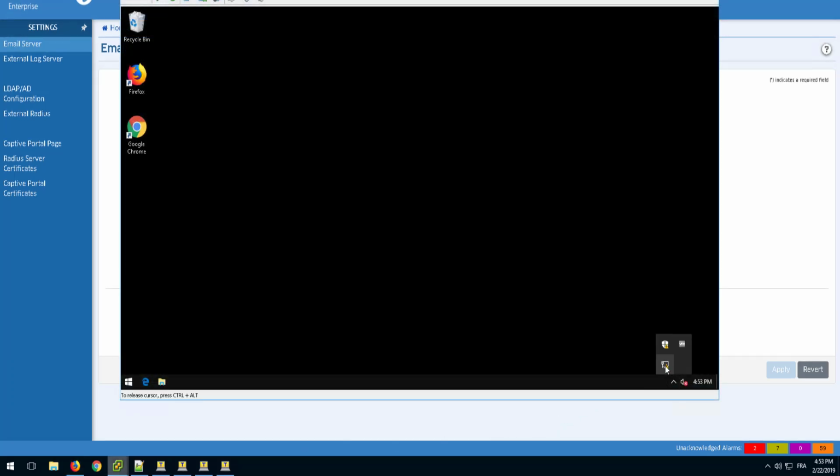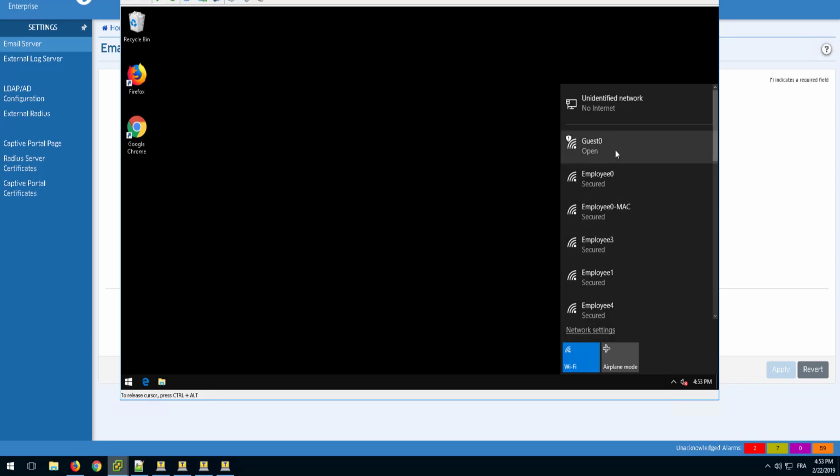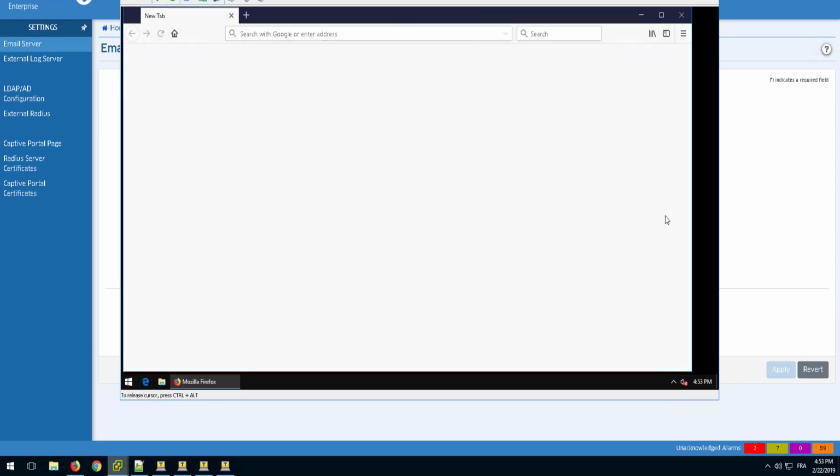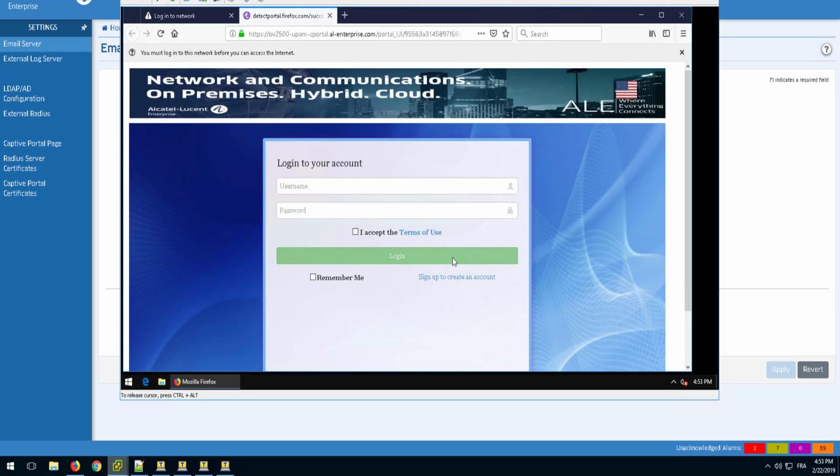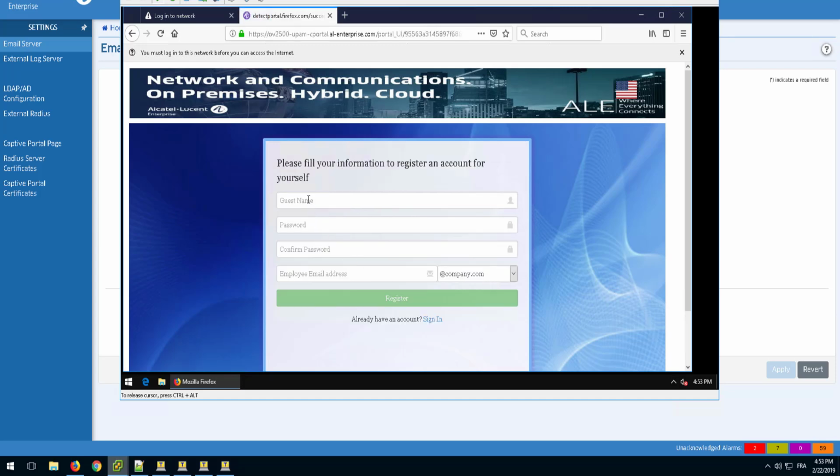Go to the guest device and connect to the guest SSID. Once redirected to the captive portal, click the link Sign Up to create an account. Fill in the username and password, enter the mail address of the sponsor, and click on Register.